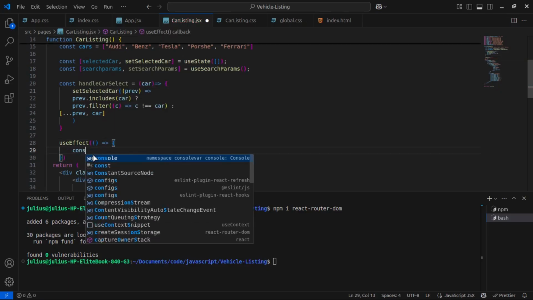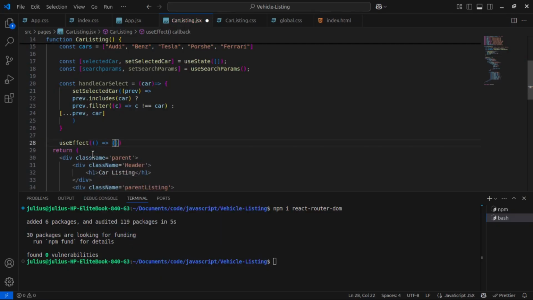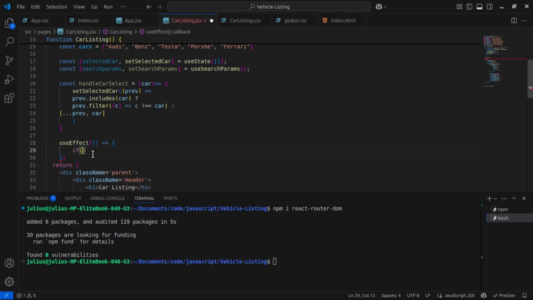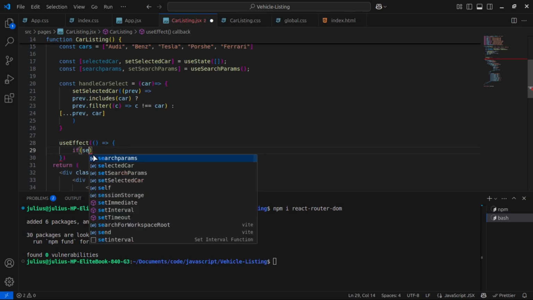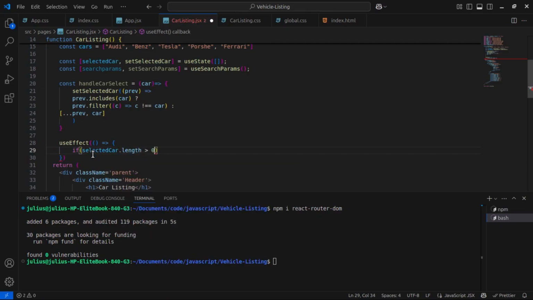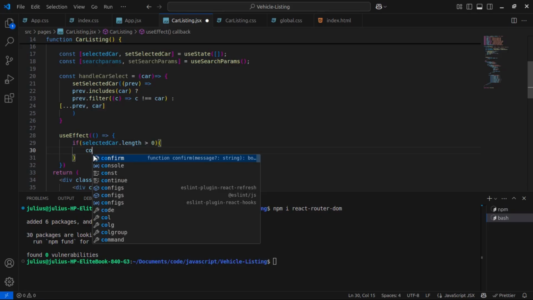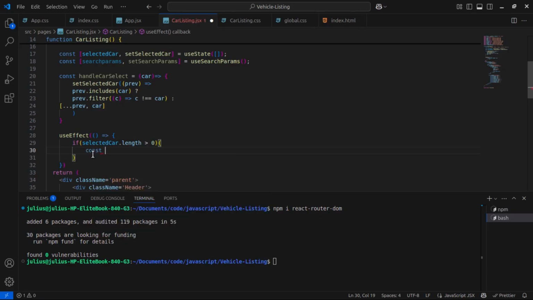Let's create a variable. Let's call it... no, we should start with an if: if selected car.length is greater than 0, that means you have selected a car, you should return a variable called query. Let's create it.